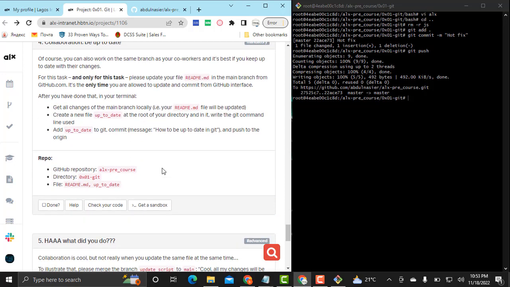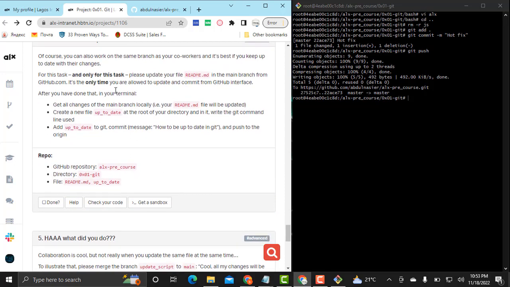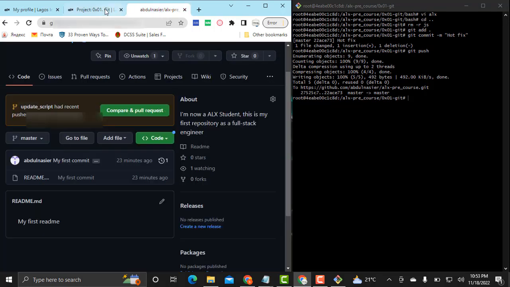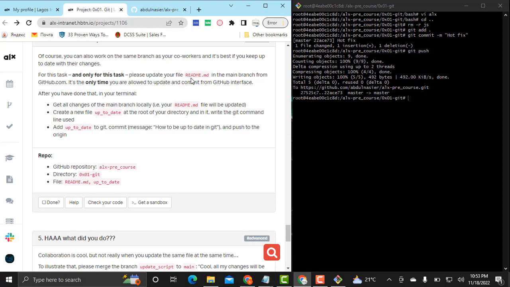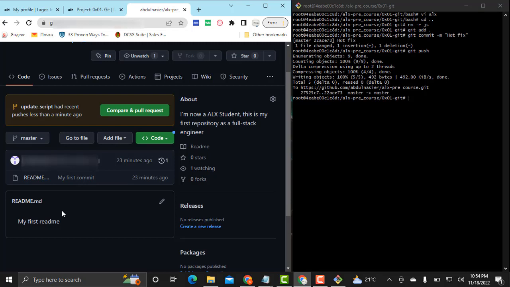So this next task is asking that for this task and only for this task, please update your file readme.md in the main branch from github.com. It's the only time you are allowed to update and commit from the GitHub interface. So they are just asking us to go to our GitHub account here and make some changes to this file readme.md in our repository. So this is the file. So let me just click on this to edit it.